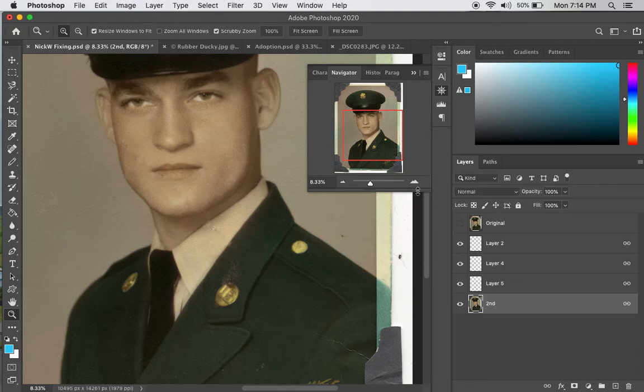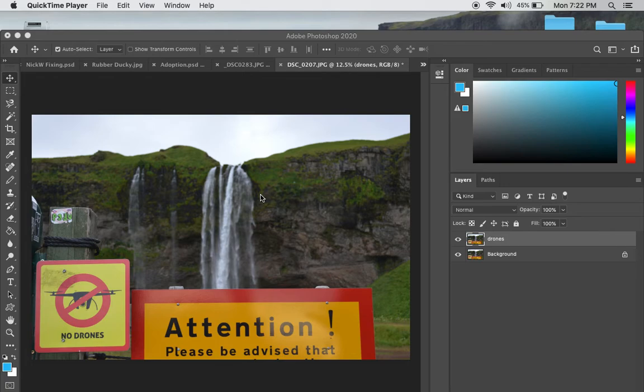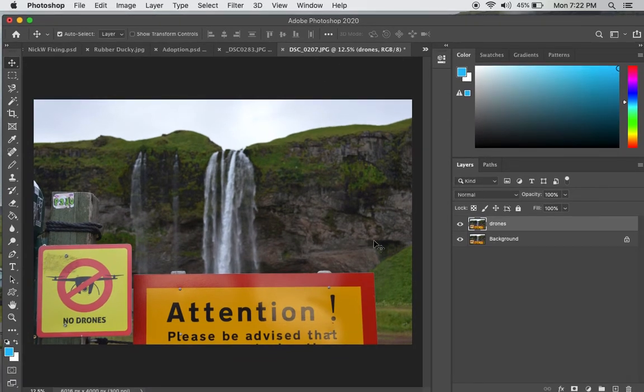So what does that mean? How does it work? Let's talk a little bit about how the clone stamp works. So actually using the clone stamp, how can we do that? Let me show you another quick example of how this can work.